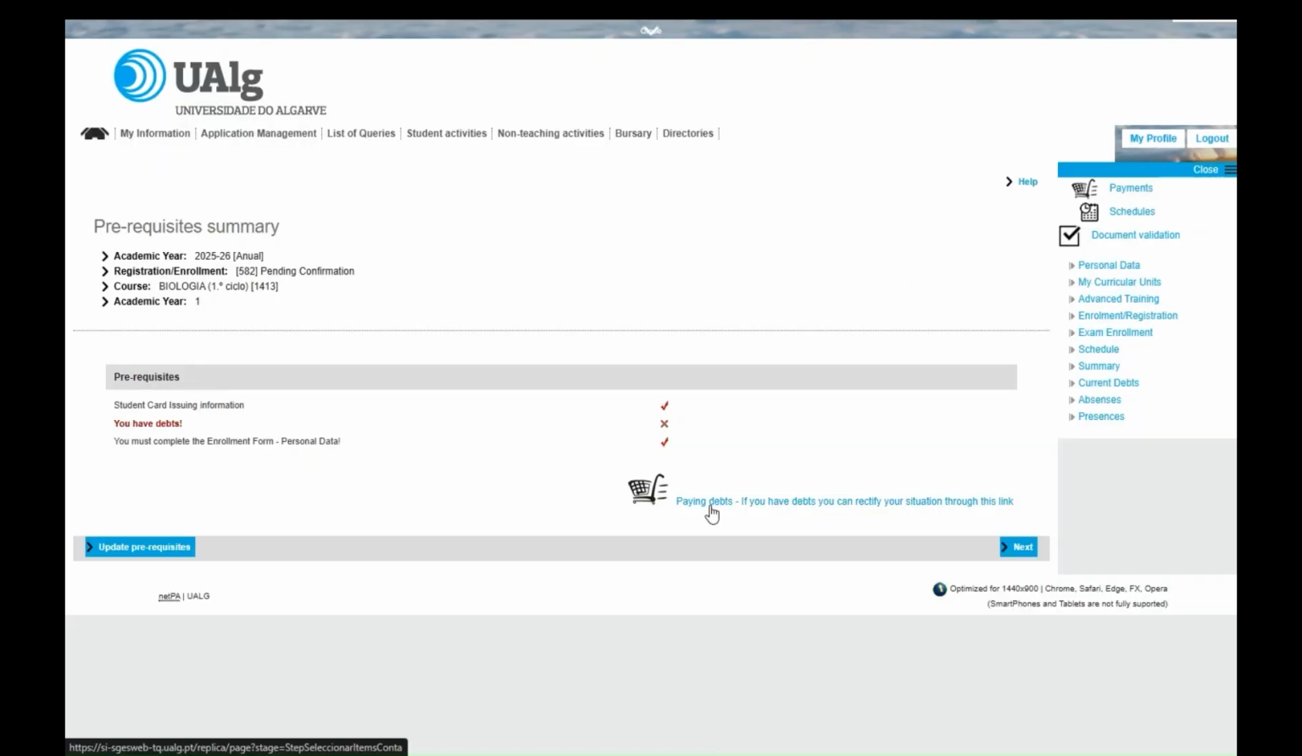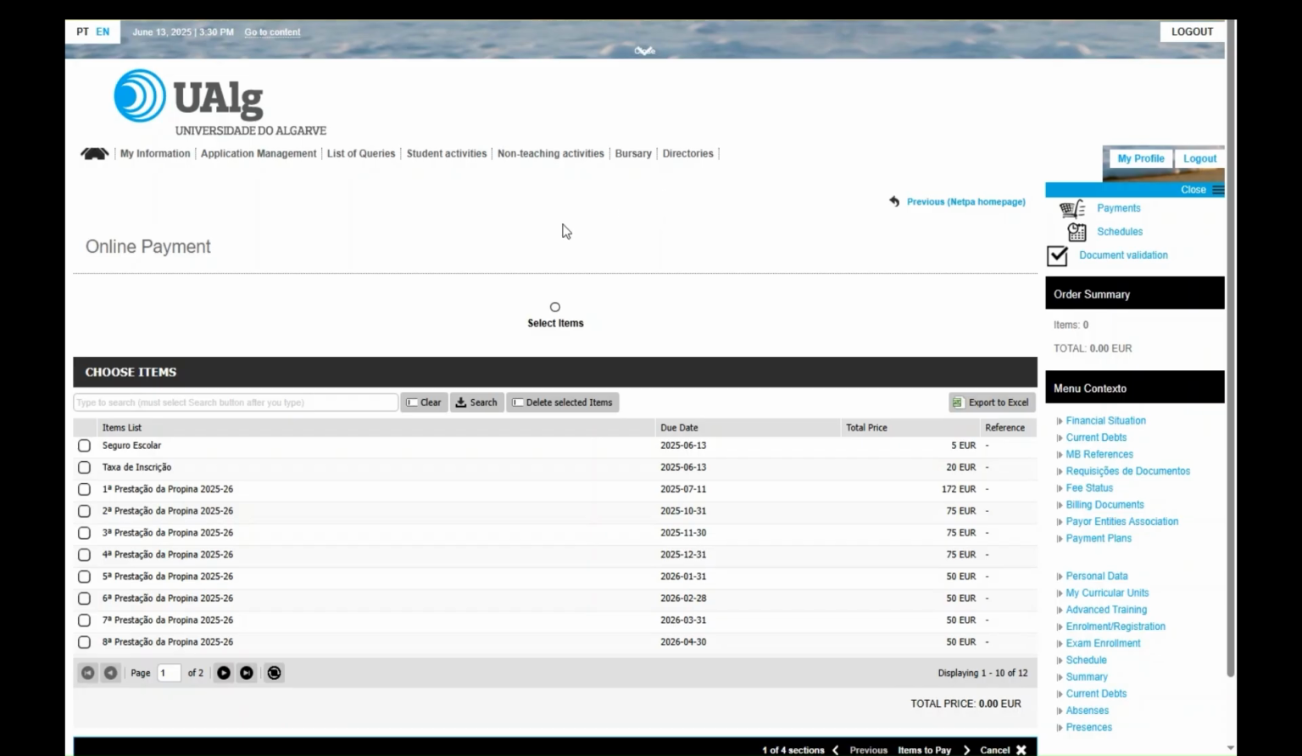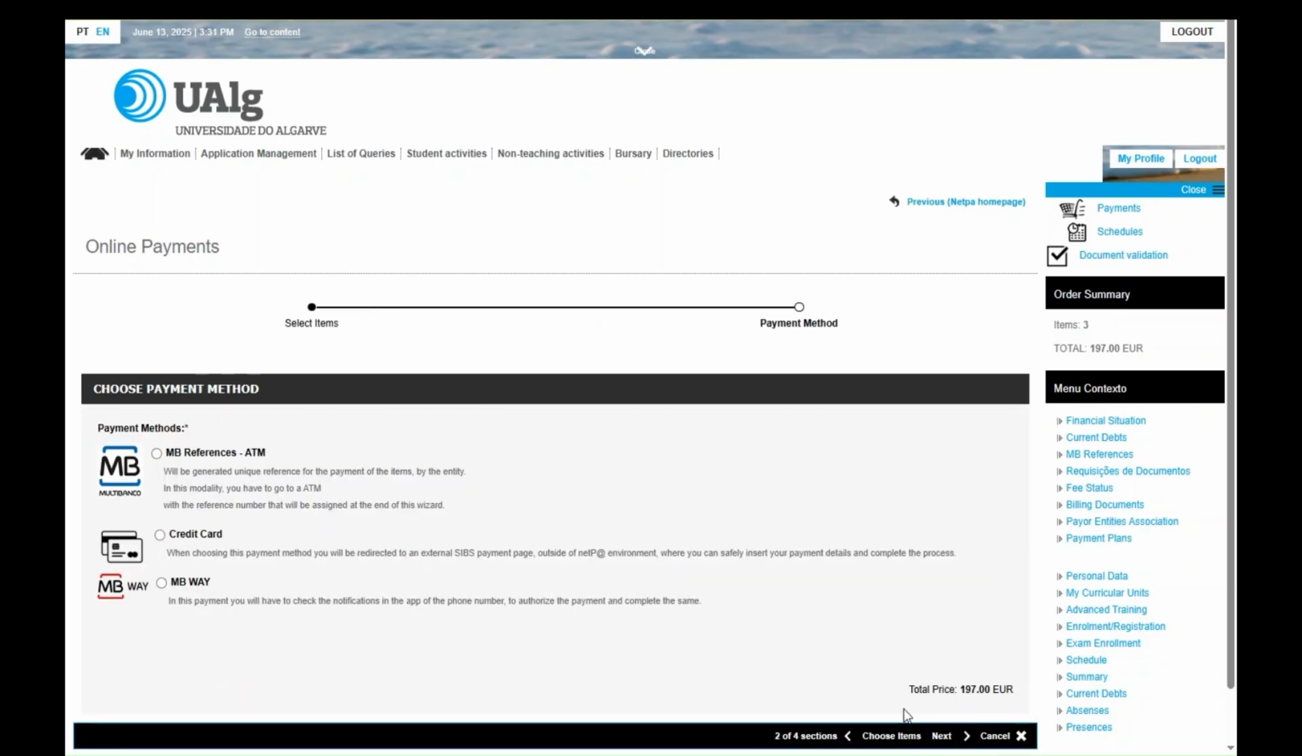Now click on Paying Debts to make the payments for the registration fee, the school insurance and the first tuition fee installment. Then select items you want to pay for and click on Items to Pay. Now select the payment method and click on Next.